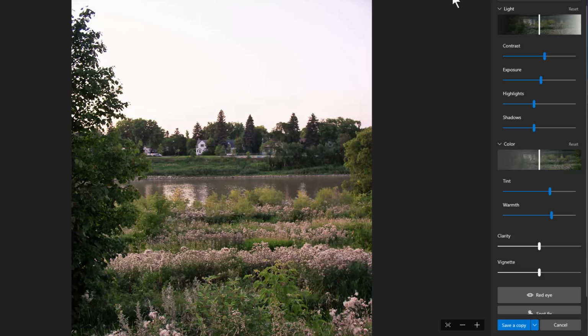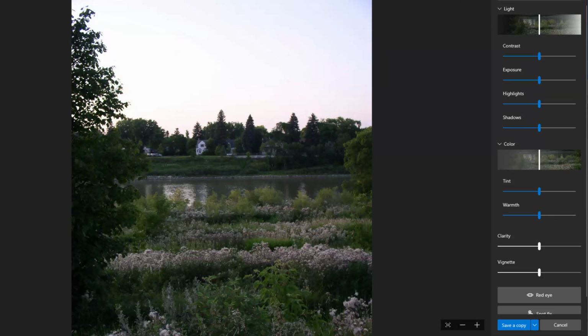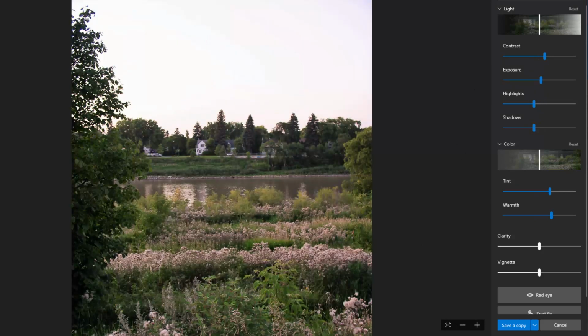Okay, so what are we going to do? We're going to undo all. That's the original. And let's redo. It looks pretty good. How about clarity? Should I try some clarity?